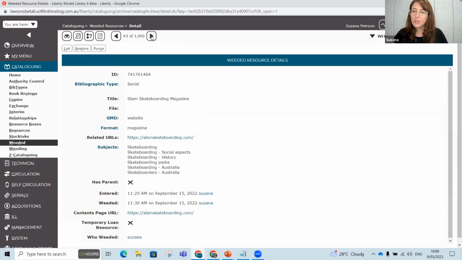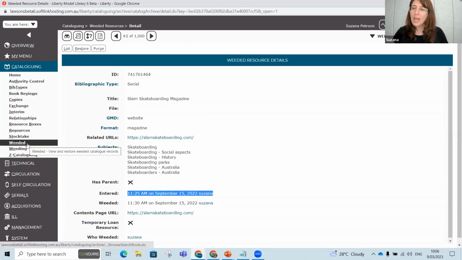And if I look at the next resource in my list, you can see that this one was weeded late last year. So what a great feature to help you at a glance check out your weeded resources much more easily.